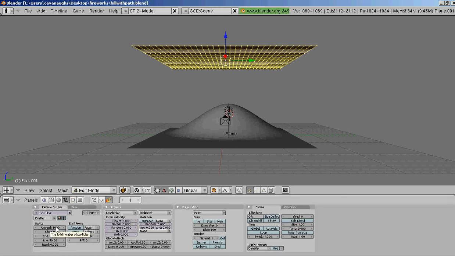Under the particle system where it says basic, this is the total amount of particles that it's going to use. The default is 1,000. That's too small for this. We need it to be more like 10,000. And that's the amount of snow that you're going to use.